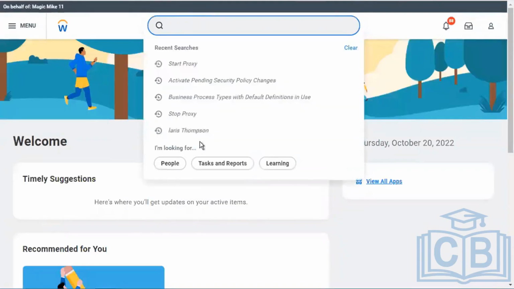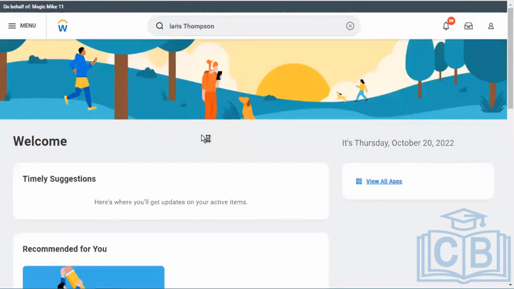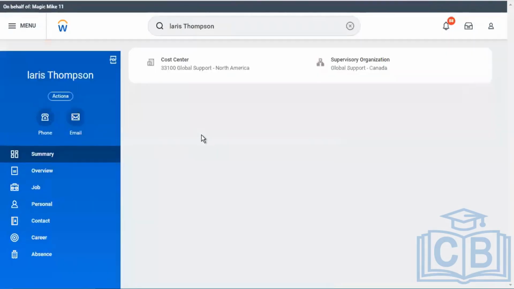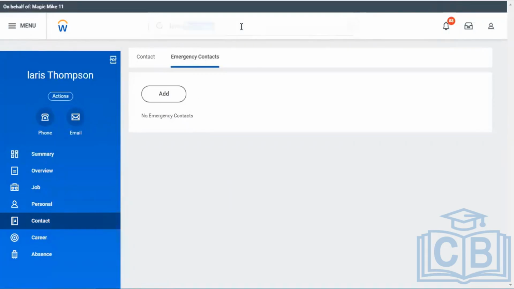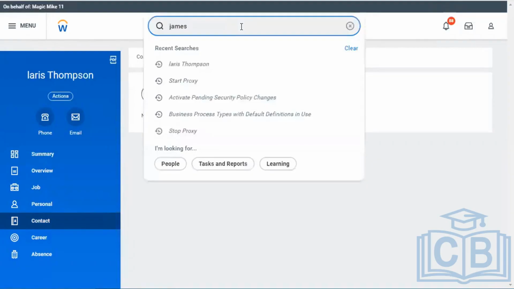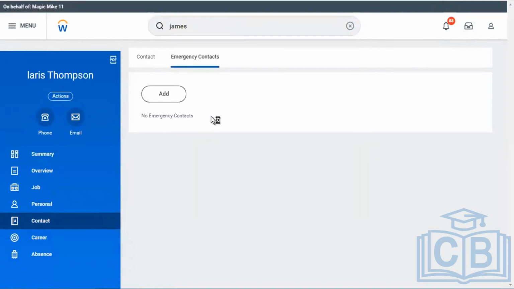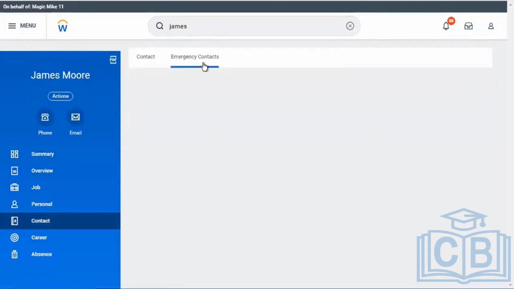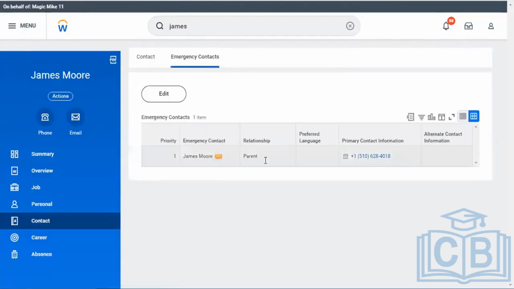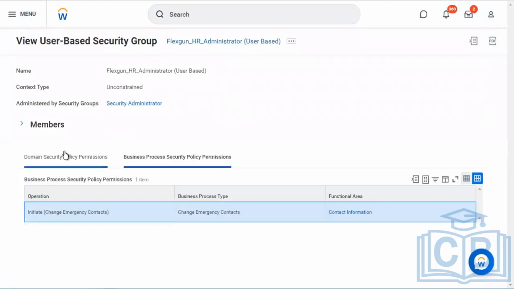Let's say I navigate again to someone in this organization, and go to the contact, go to the emergency tab. You have an add button now for any other employee who already has an emergency contact like this one. This one already has, so you have an edit button. A combination of your domain and business process gave you this access.